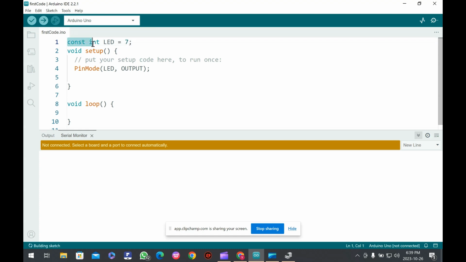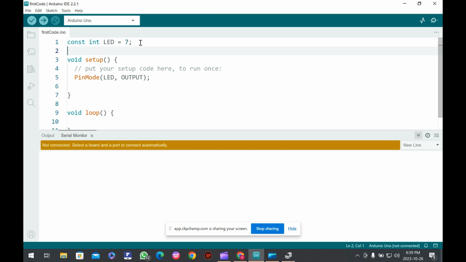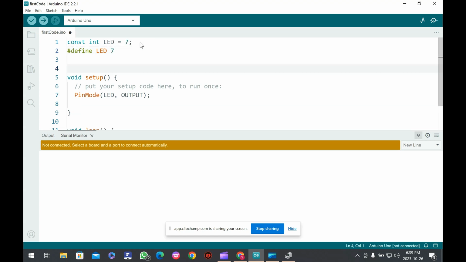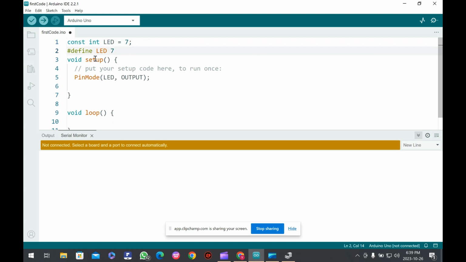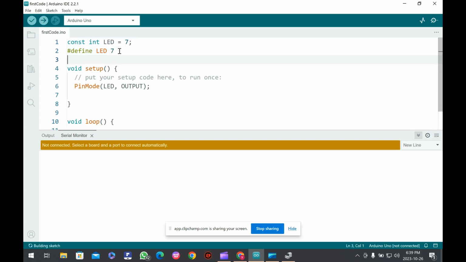You can define it like this, or you can also define it like this, with define LED. You can also use an integer value for the LED, but a constant integer is suitable for pin configurations. So we normally use these two types of configuration for the pin configuration of Arduino.